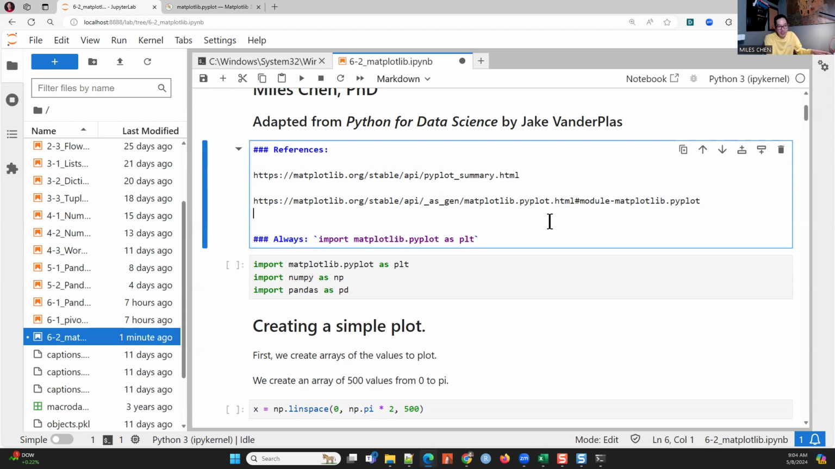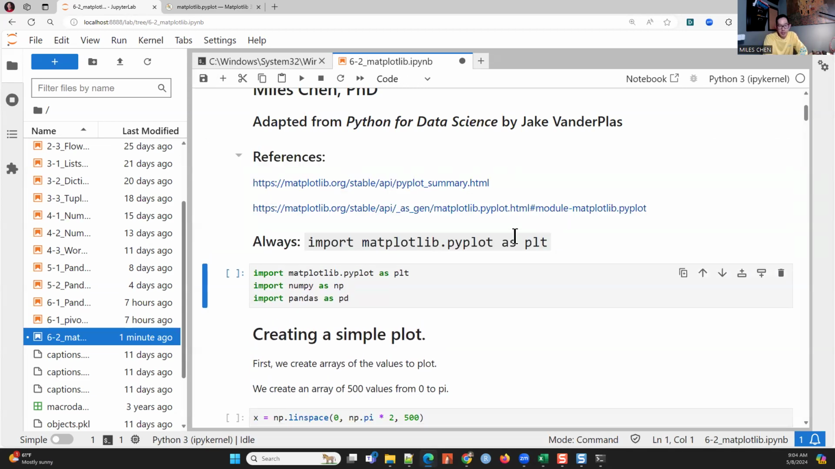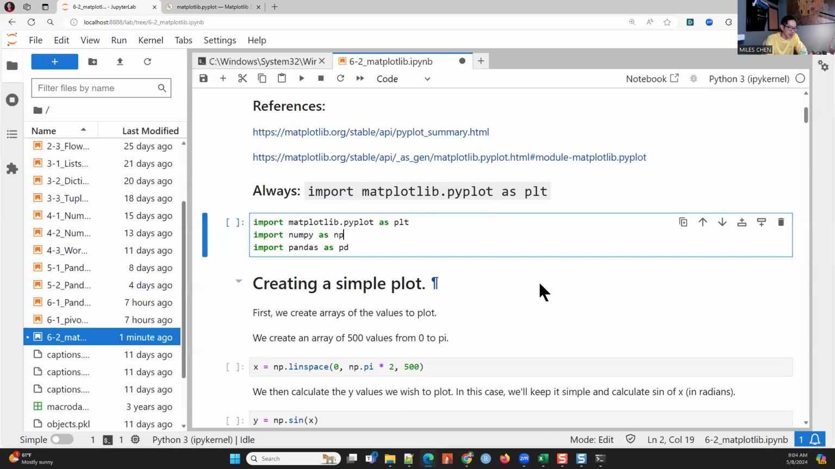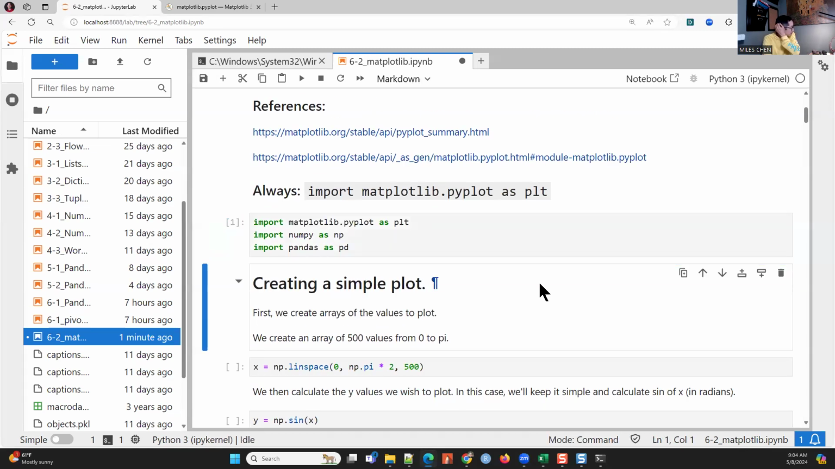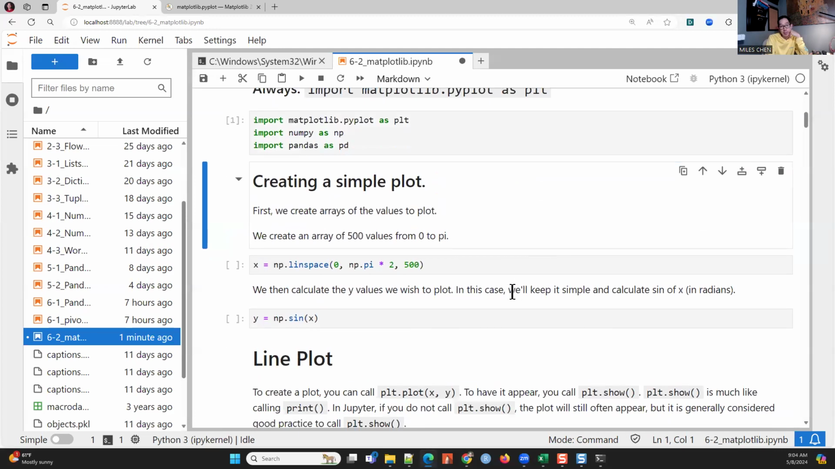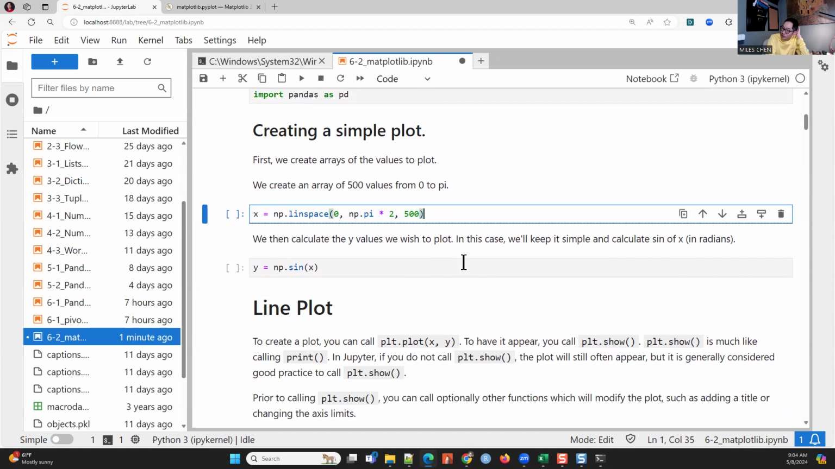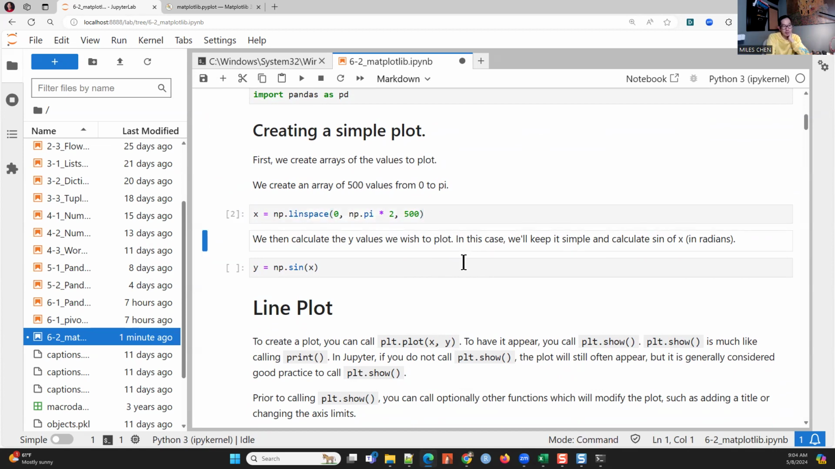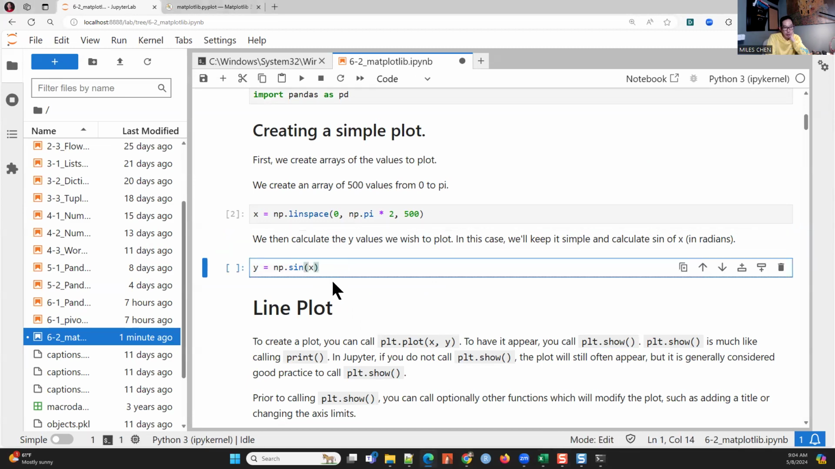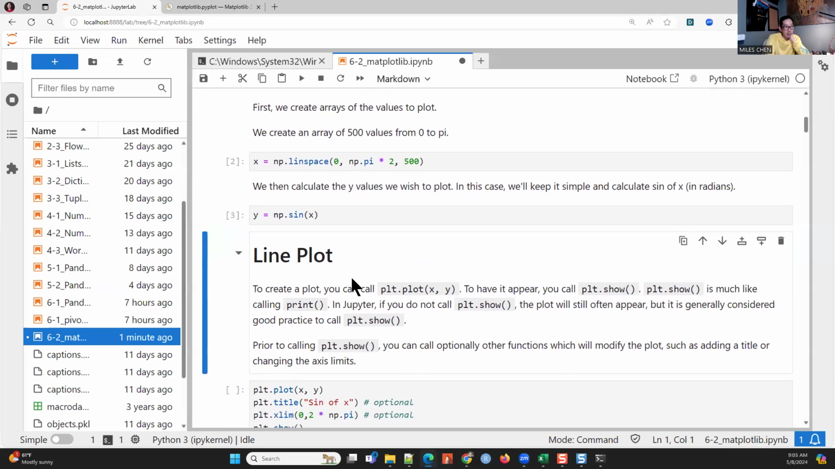But anyway, we'll import matplotlib.pyplot as plt, import NumPy, and import pandas. Then we'll start off by creating a very, very simple plot. First, I will create a NumPy array going from 0 to 2 pi, spaced out so that there's 500 in total. And then we will calculate the sine of x.